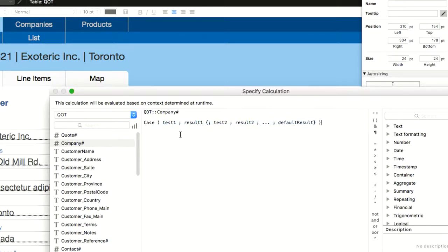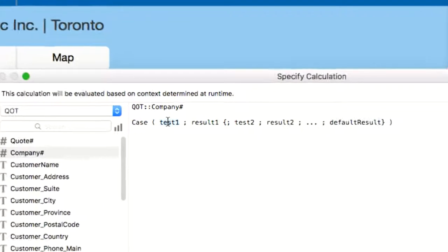Case says, perform a test, and depending on the result of that test, return a result. My test is going to say, if the company number is empty, then say, click on this button to add a new company. But if it's got a value in it, I'm going to say, click on this button to change the company. So I need to plug this in here. FileMaker's helping us by showing us what parameters we want to add. This is a little bit confusing, so I'm going to spend a minute and show you how to read this window.